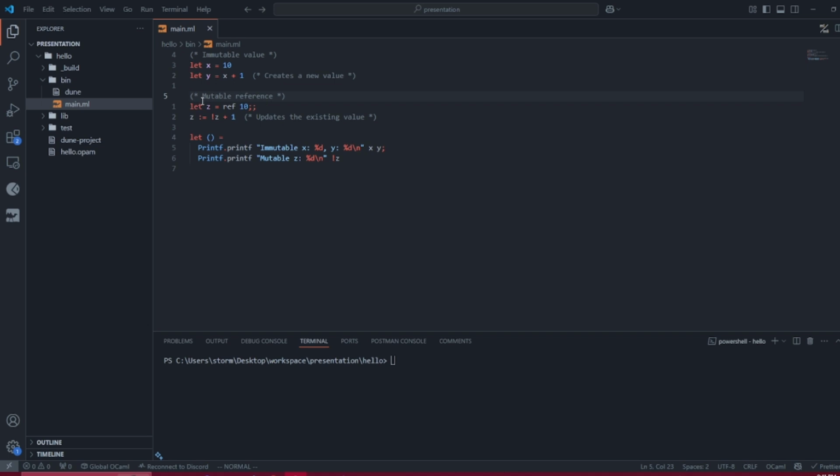But if we create a reference, we can change the reference by using this operator and dereferencing the pointer. This acts like a pointer, but it's not really a pointer. And we use this operator to dereference it, and then we add 1. If we do this, we can change the value of z. So now the value of z is 11.